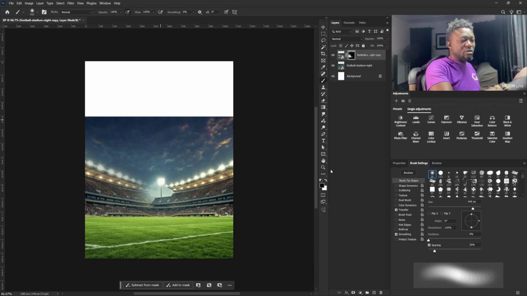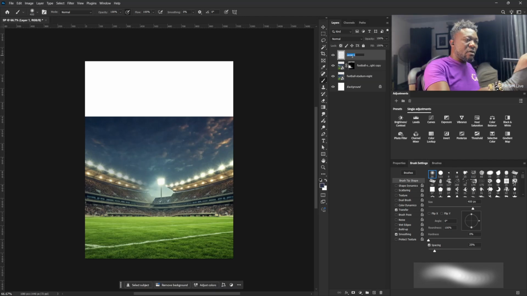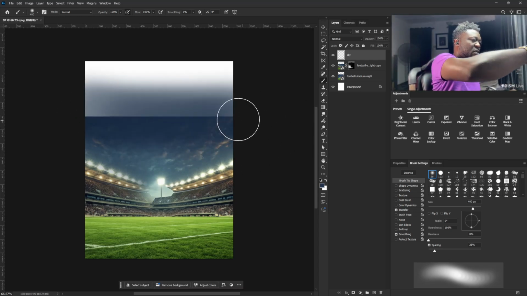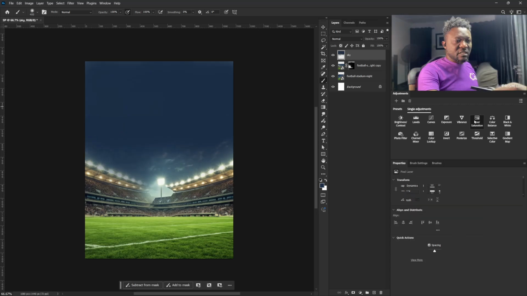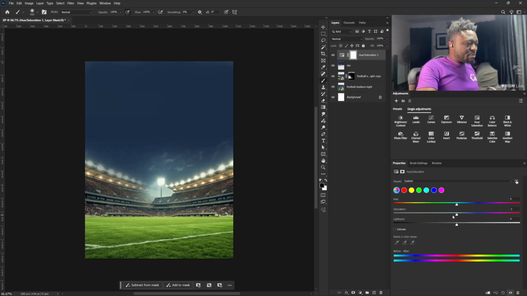So the next thing is to create a new layer, because we need to fill our sky here. So I'm going to click on the new layer icon and call this sky. Then I'm going to hold Alt and sample a color from here, and I'm going to fill the upper part of my frame with the color that I just sampled. Now, hue saturation and desaturate the project a bit.